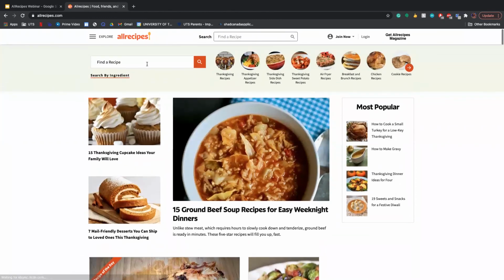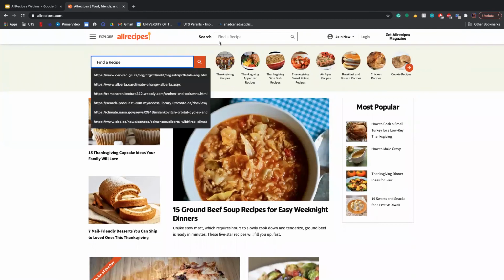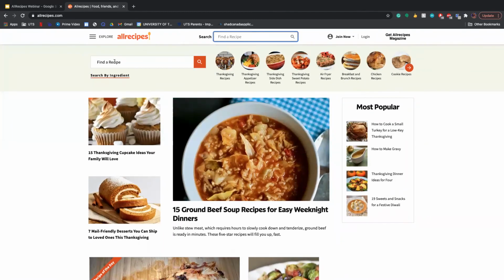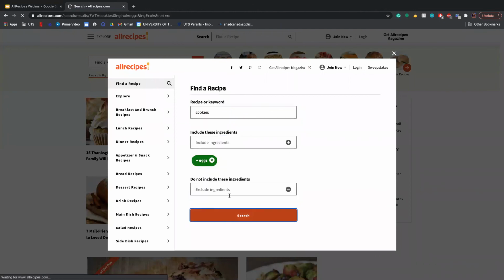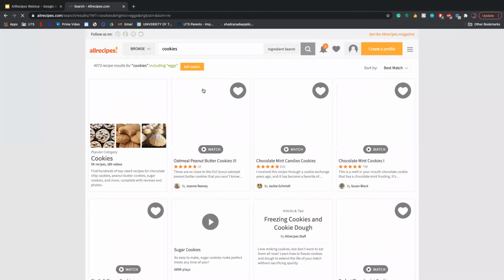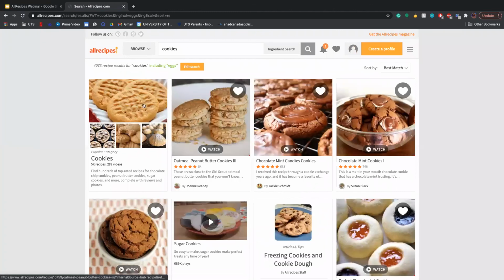Next, you can even search a recipe here in this search box or in this search box, whichever one you want. As well, you can search by ingredient. So if I want it to have eggs and I'm looking for cookies, you can search it and cookie recipes with eggs in them will come up. So this is a good thing to use.